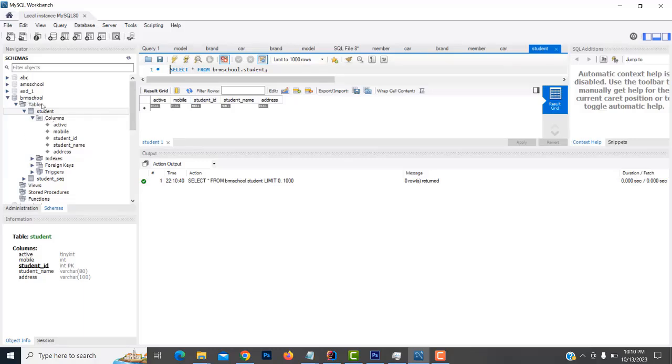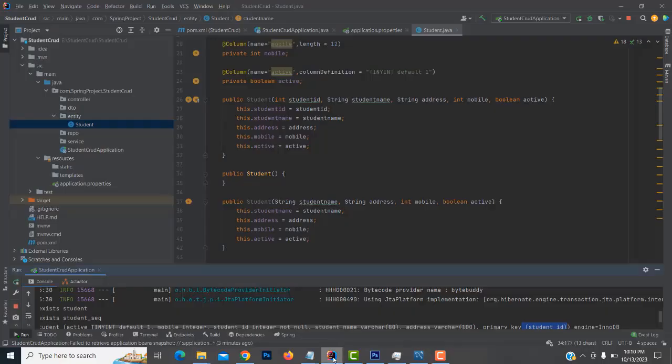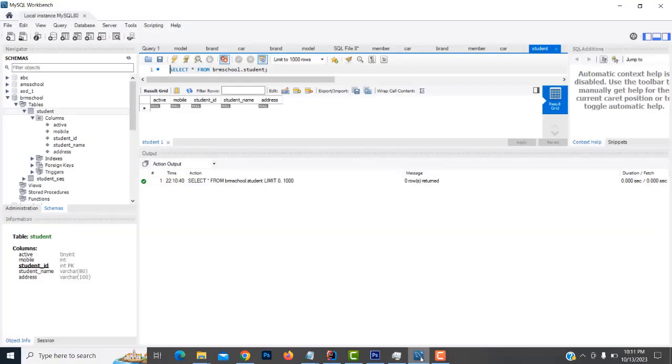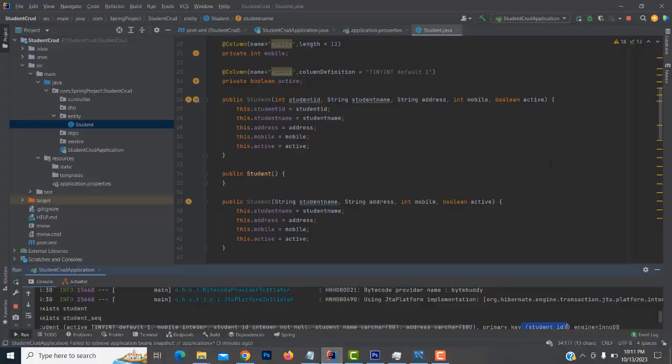Perfect. Now, instead of using this, I have to configure the database into my IntelliJ IDEA. It is much easier than having to go and check, when you add a record, whether the record is added or not. So we have to configure it into our IntelliJ IDEA.